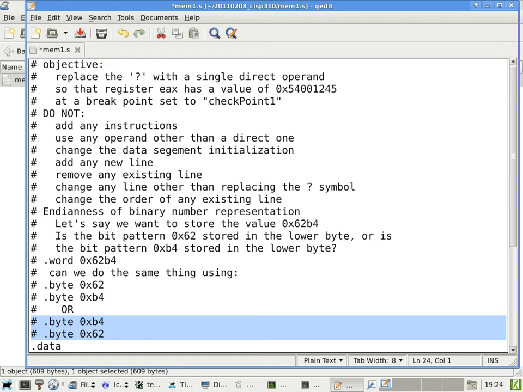So now I'm going to write a program to prove my point. In other words, I'm going to write a program that can prove once and for all whether this dot word allocation is equivalent to these two dot byte allocations. Does everybody understand what I am about to do and why I'm doing it? Okay, so I'm hoping that most of you or many of you will start to think the same way.